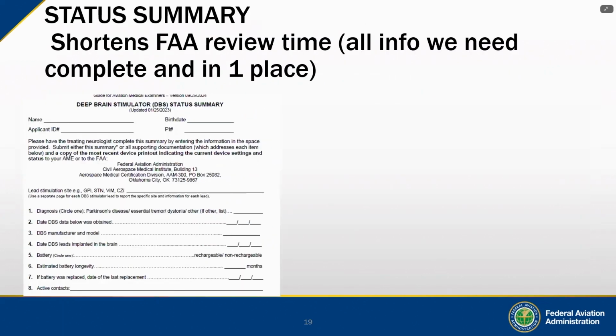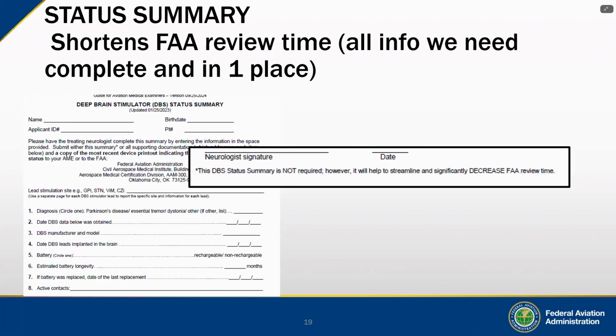One sentence that we have at the bottom of many of the status summaries says it will shorten the FAA review time. The way it shortens FAA review time is we have all the information we need in one place. Some of them, like the one for deep brain stimulator, don't have a left-hand, right-hand matrix. It's just really the data that we need to make the decision. Remember to have the treating provider sign and date. In some cases, we'll specify what type of provider we need. So for deep brain stimulator, we want a neurologist.